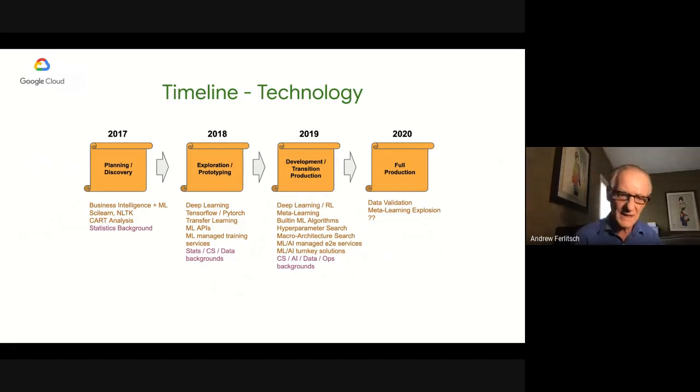In 2018, you started to see deep learning coming in. With that, the frameworks TensorFlow and PyTorch started using techniques such as transfer learning, utilizing third-party ML APIs and managed ML training services. And you see an expansion of backgrounds to include now computer science people and people with data backgrounds. In 2019, that continued to expand.